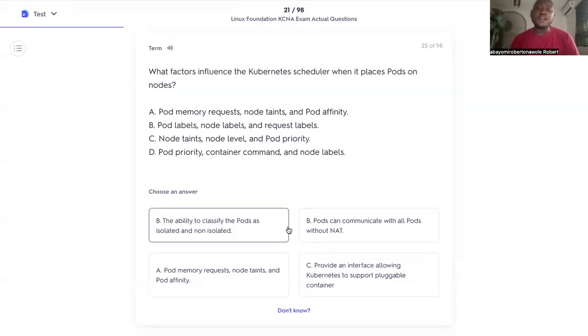Then this is the last one for this series. What factors influence the Kubernetes scheduler when it places a pod on a node? They have a lot of requirements, but based on this question, we are looking at the pod memory request, node taint, and pod affinity. Some of you might be asking me, what is a pod memory request? A pod memory request is when the pod itself is asking, I need 500 MB for me to be able to work very well. A node taint is when the node has been tainted so that it only attracts particular kinds of pods to itself. And now we have pod affinity. Pod affinity is when we are trying to put a particular group of pods on one node, or trying to put a particular pod in one particular zone. So the right answer here is actually A.